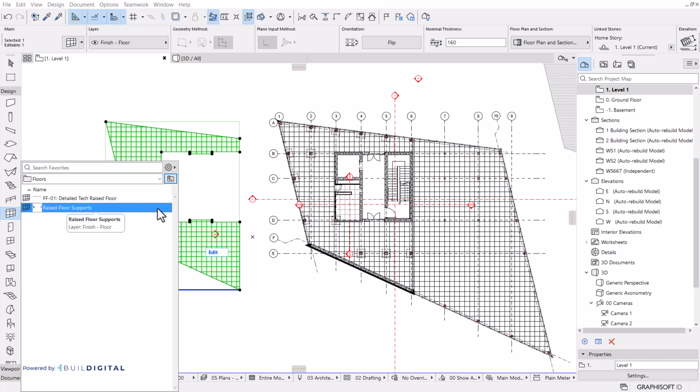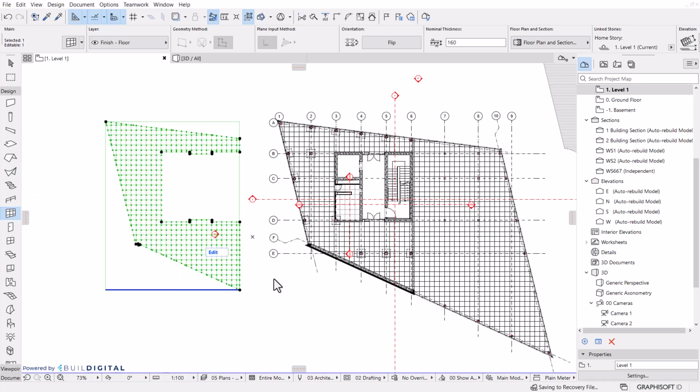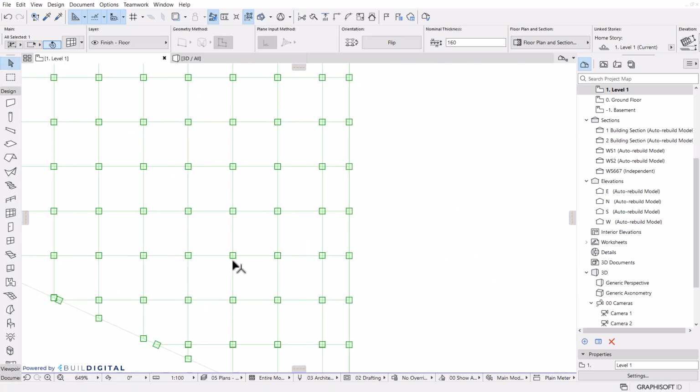The way to do that in this one specific case is by doing a right click over the favorite, go to Apply Transfer Settings, and instead of using the default transfer method, let's use Exclude Size, Height, and Elevation. And let's click on that. The result of this will now be a copy of the same geometry, but now you have just the supports of the items. And then all we need to do really is drag that to the right-hand side. You can drag it, matching one of these corners, for instance.